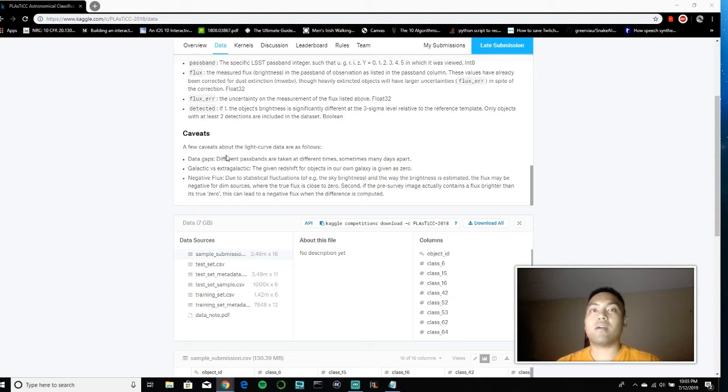One of which is data gaps, and it says here different passbands are taken at different times, sometimes many days apart. And why does this matter? Well, for one thing, if an event's not periodic, you might record something in one passband, but not in the other, because it's recorded at a different time. You might have missed a certain event. So the data that's collected at these different times might not match up, and it could mess with the way your model runs.